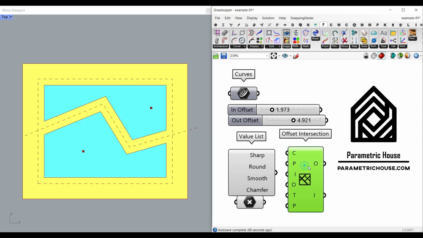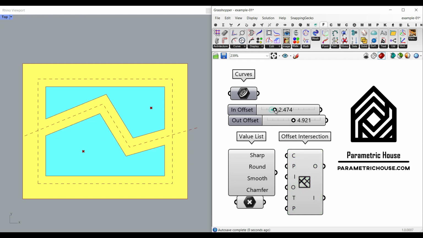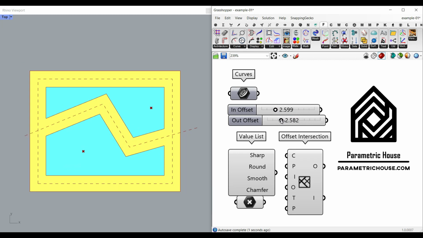In this Grasshopper tutorial, I want to show you 3 example files of how you can use the offset intersection component from the Fennec plugin. The first example, as you can see here, is a series of curves. We can define the inner offset, outer offset, which I'm going to explain step by step.